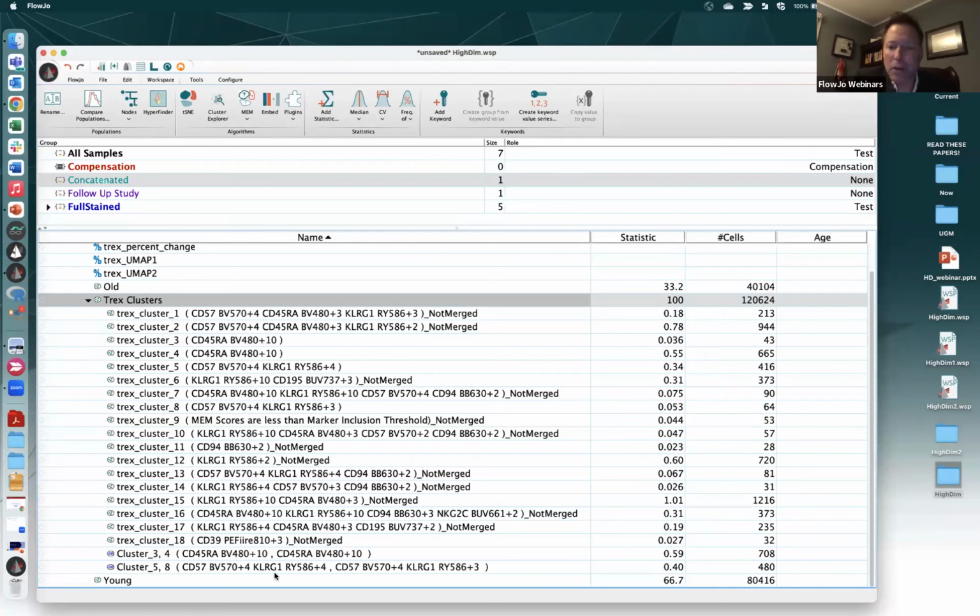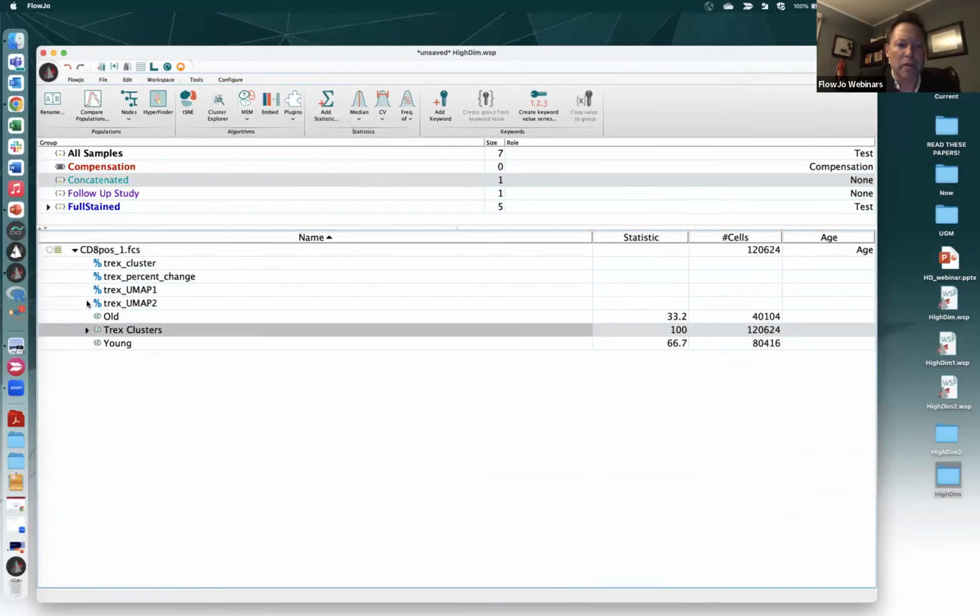But if you want to remake your overlay plot and show 3 and 4 as one population, you can do it. And then 5 and 8 were merged together. And then the rest were left not merged. All right. So one way to simplify an analysis, you can use MEM to do that. And then the last option for MEM is that you could export the MEM score as a spreadsheet. All right. So I will not do that.